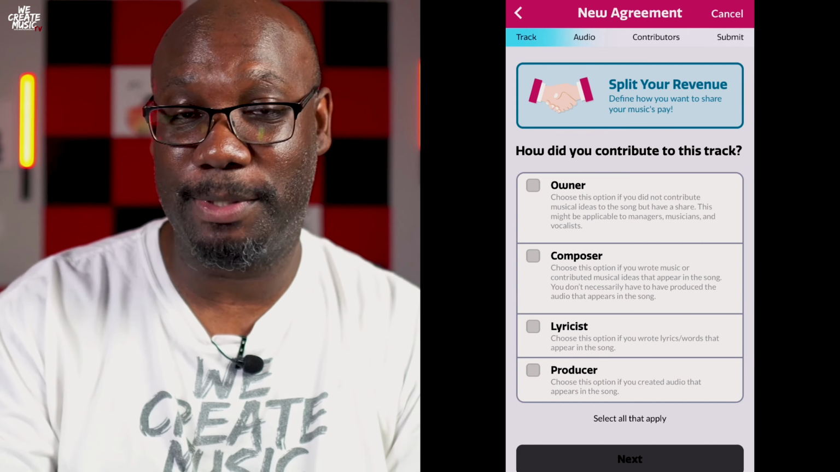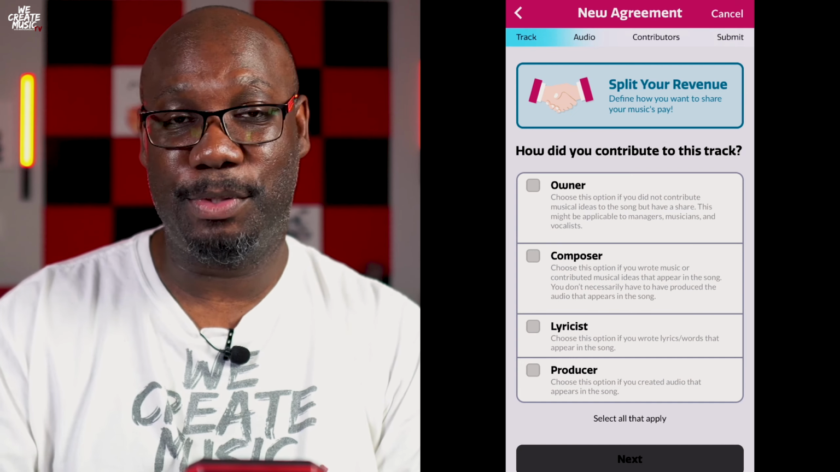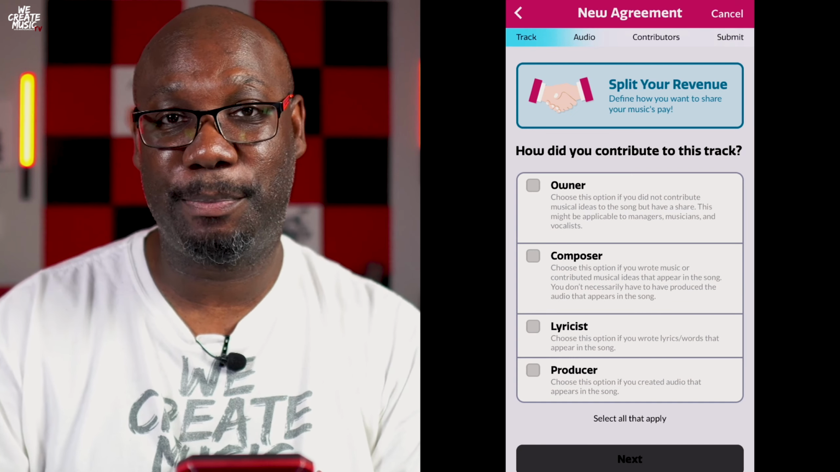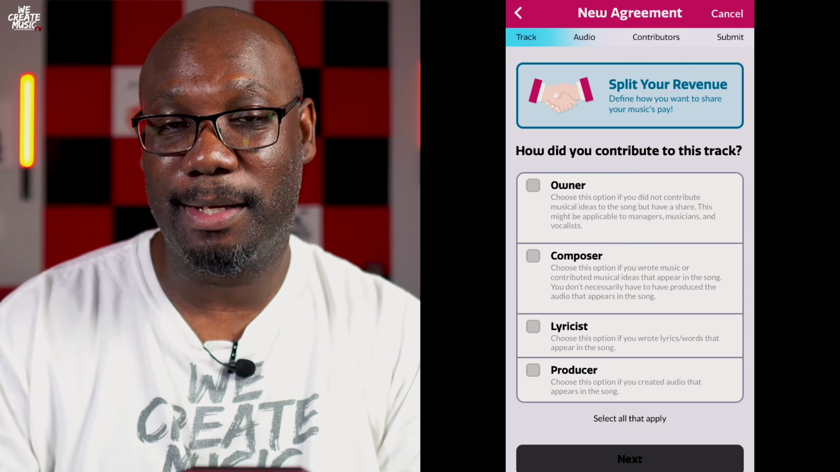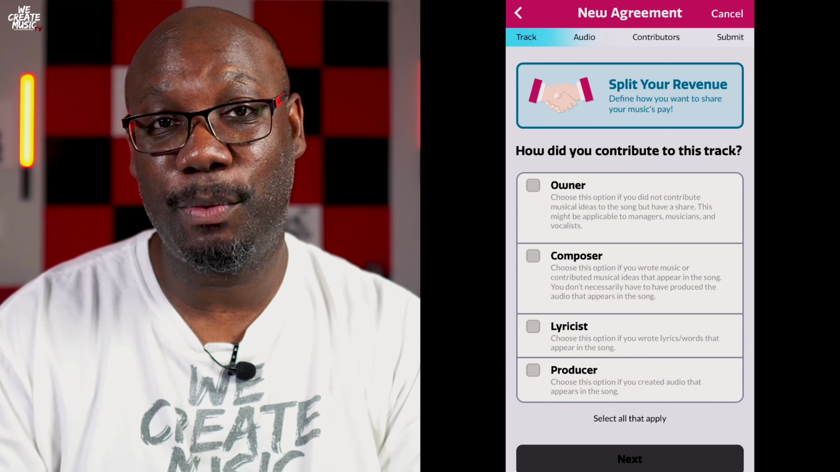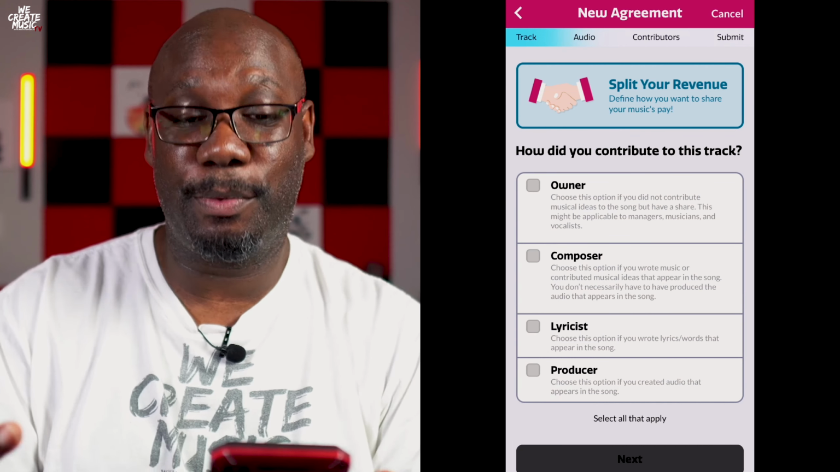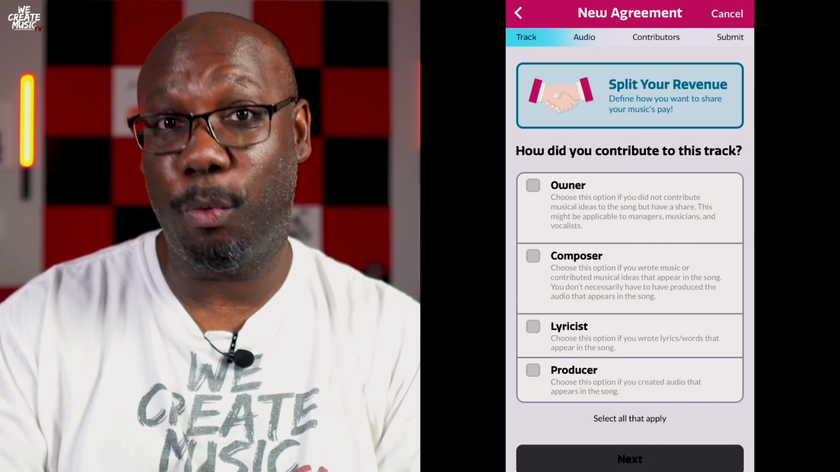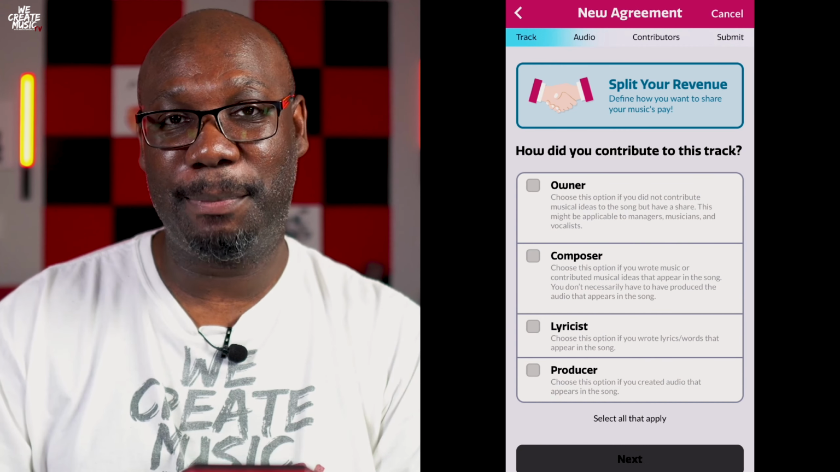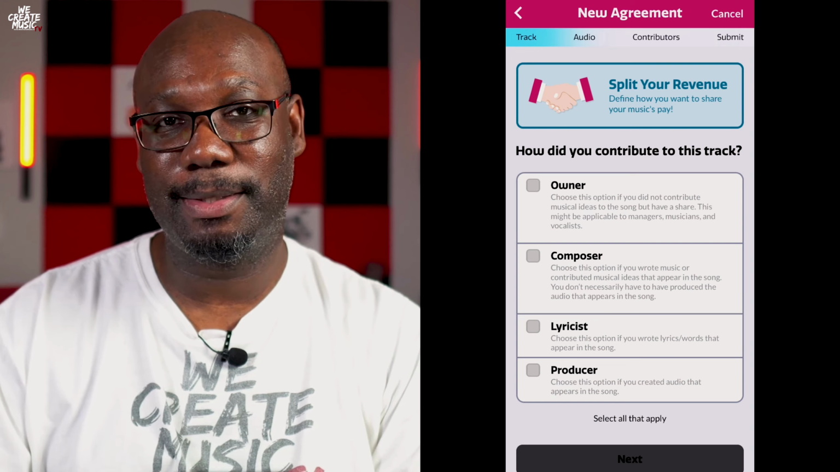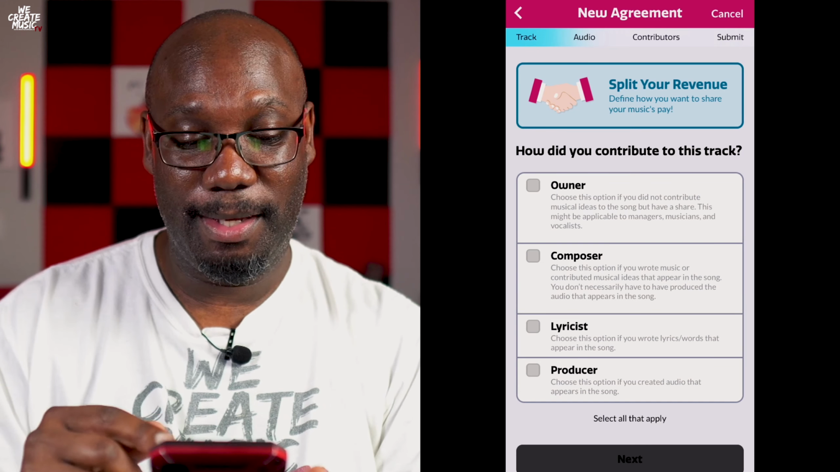Now, with splits, you can pretty much do anything you want. You can give your musicians 2%, you can give your manager 1%, you can give your hairstylist 0.5% if you wanted to. You could do whatever you want to do with a split. It's up to you. If you want to give some of your publishing away to your hairstylist, that's going to be up to you.